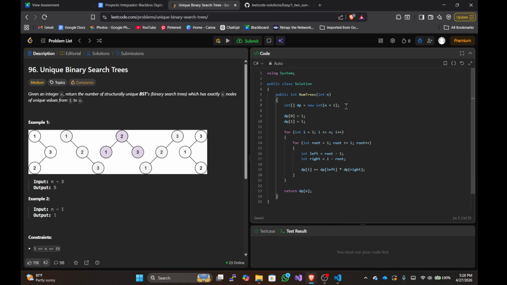We then build solutions from smaller values up to n using a bottom-up approach, which is this for loop right here. So at the for loop, there's another loop. For each number of nodes, we try every possible value as the root of the tree. Each choice of root divides the remaining nodes into a left and right subtree. We then, down here, go inside the other for loop, to calculate how many nodes would go into the left subtree and how many would go into the right subtree based on the chosen root.